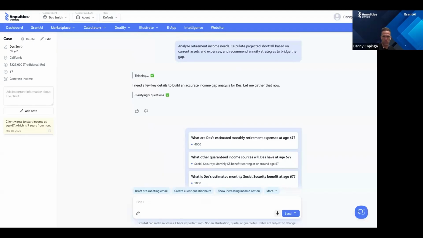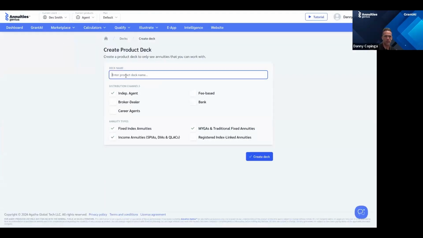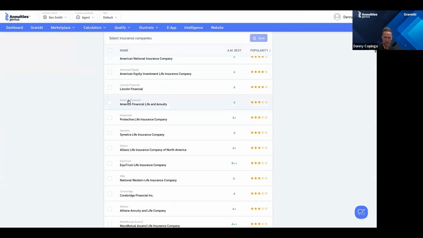While I'm waiting to see if any questions pop up, to fully answer that carrier deck question: when I come in, let's say I'm creating a new deck, I'll go create a new deck. I'll label it, so I'll go ABC for this example. Then I'll select my distribution channel. Most of the time it's probably going to be independent agent annuity types. I'll go create deck, and then I just click through the different carriers.